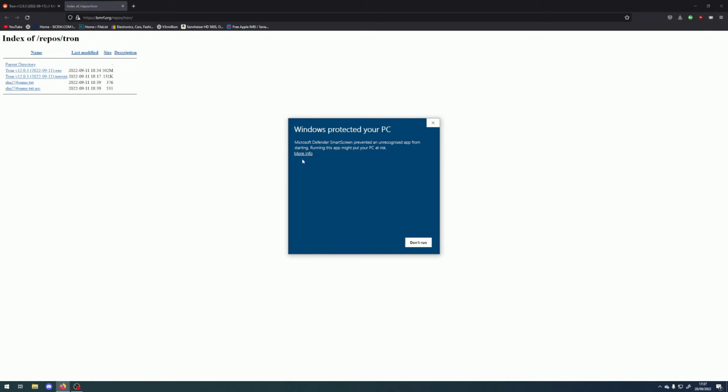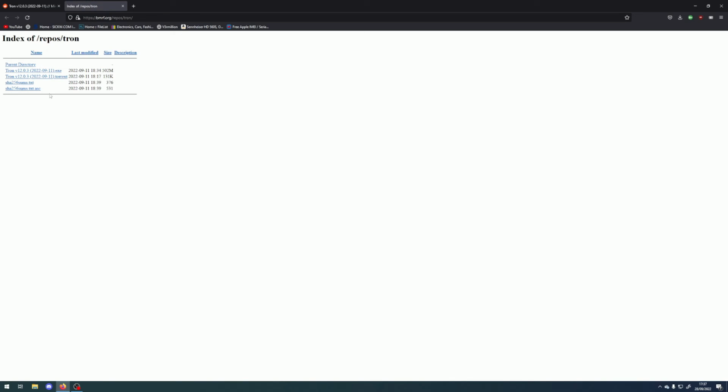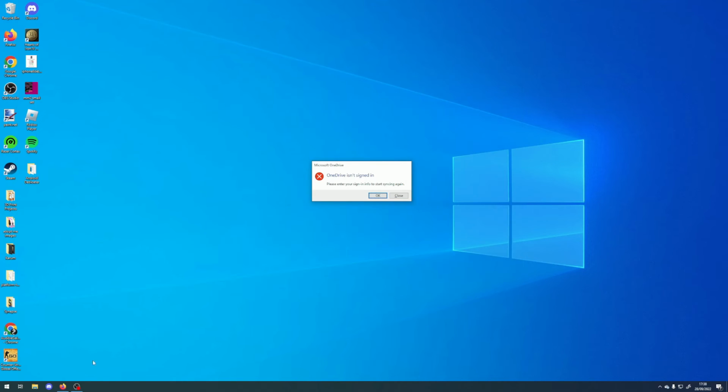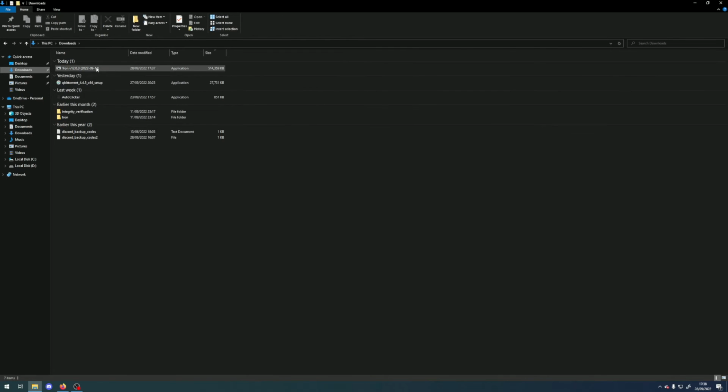It will say that Windows has protected your PC. You should press more info and press run anyway, as the script is safe, but because it's an exe, Windows usually perceives exes as viruses. Click run anyways. The script will be opened here, and what it will do is download the TronScript itself. You can close that, and then it can be found in downloads, the TronScript itself.